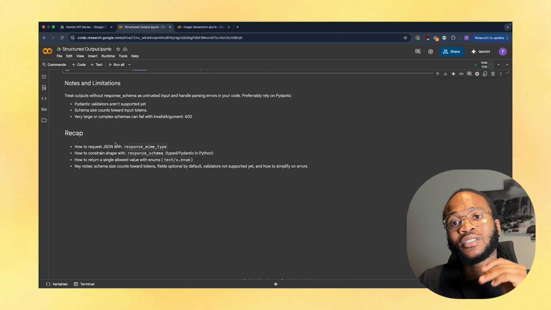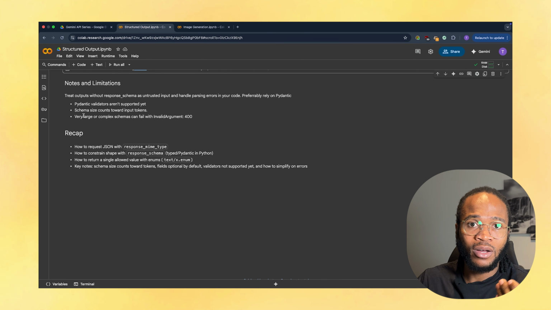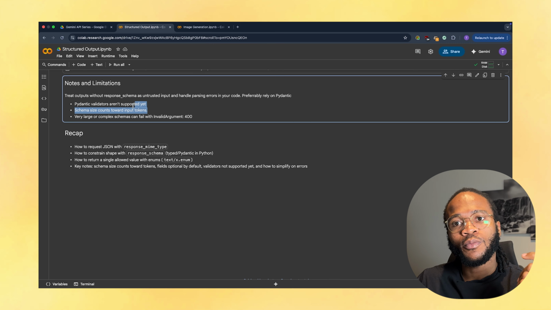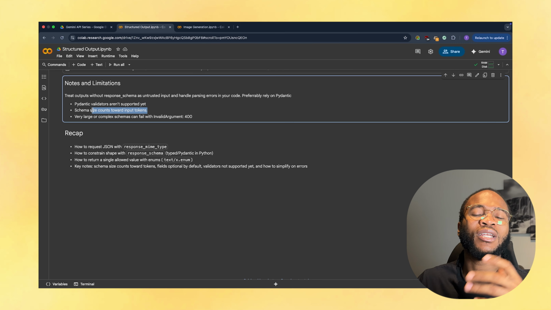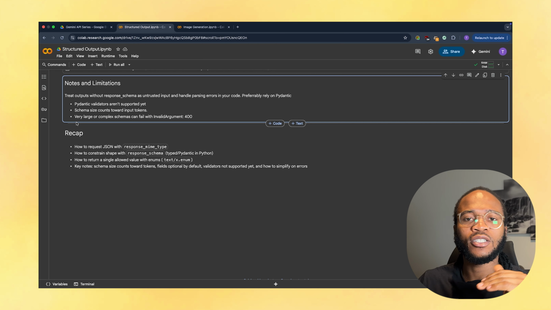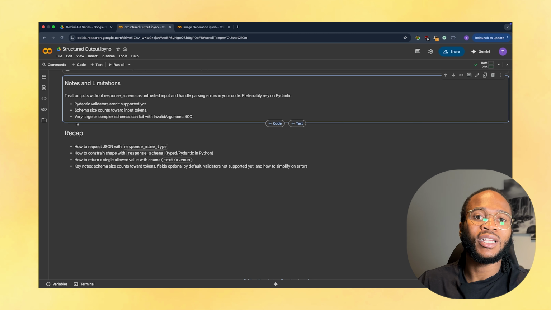Another thing is schema size counts towards your input token. So as you pass the schema, it's also counted as an input token, which could also affect your billing. So be mindful of that and be very careful with large or complex schemas, because that can fail. So what I would advise is you handle that definitely, but you also find a way to maybe split your generation workflow into multiple steps or leverage something like the batching mode.